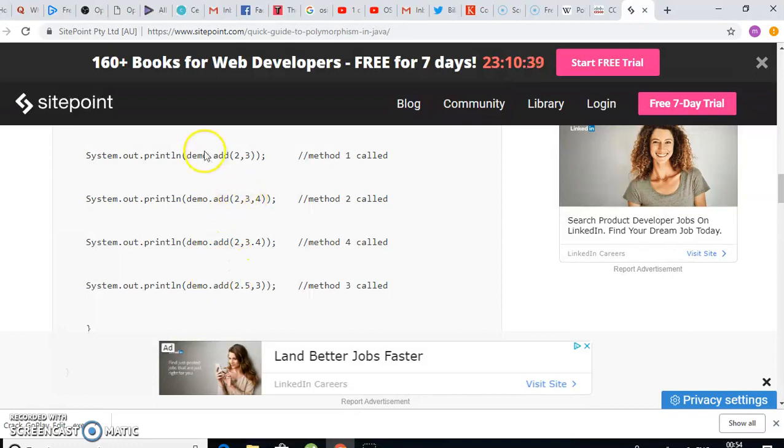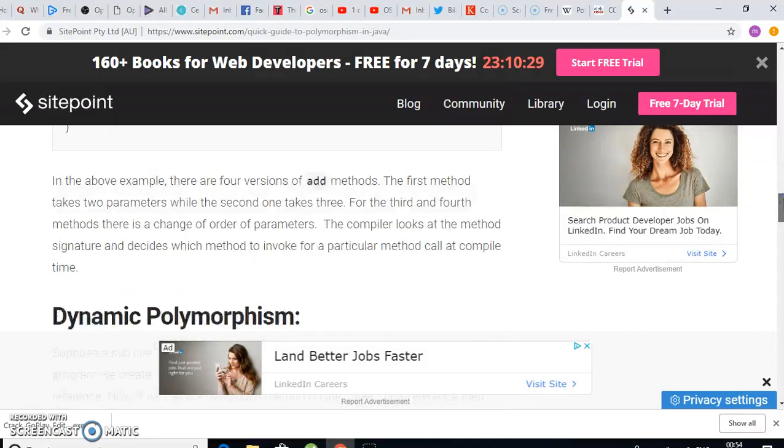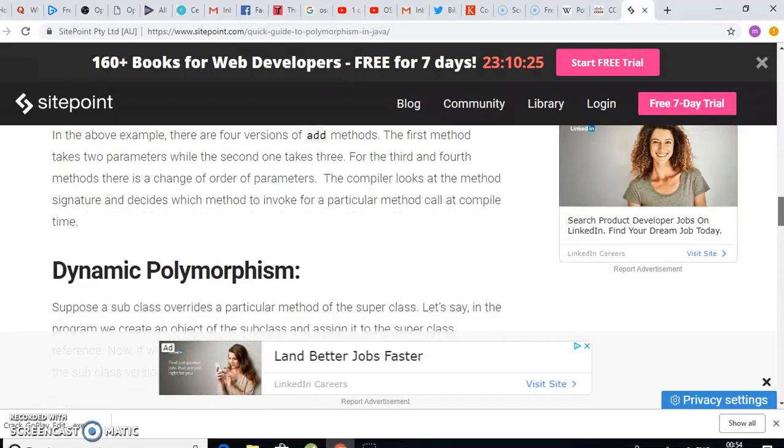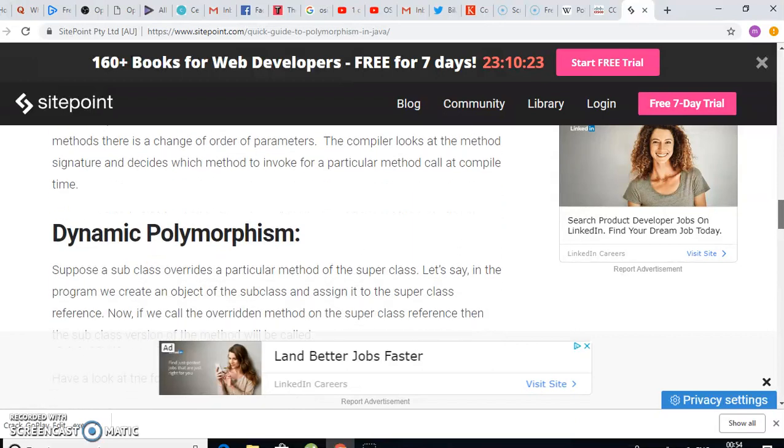So it's using different arguments and calling different methods. This is called method overloading, and this is called static polymorphism.